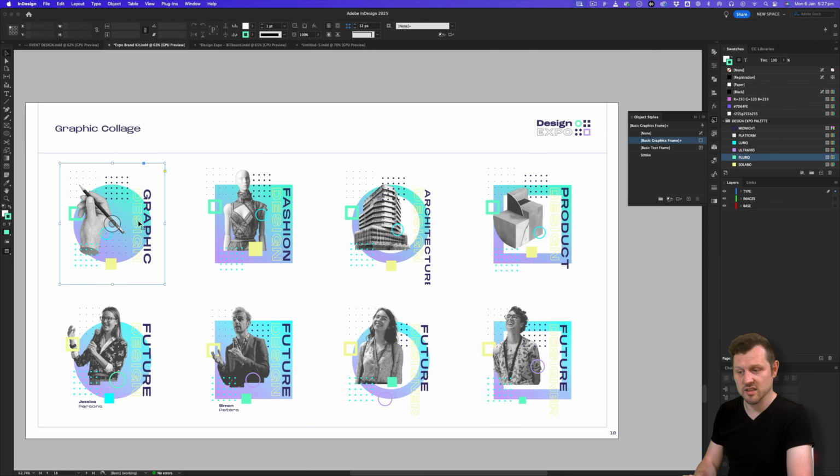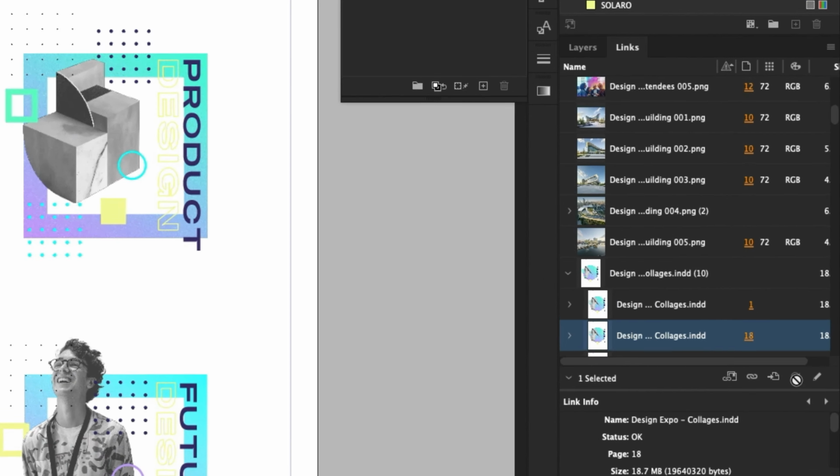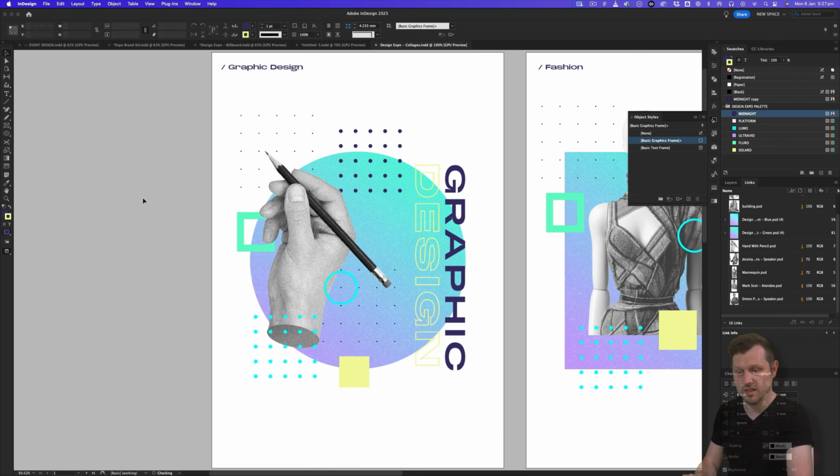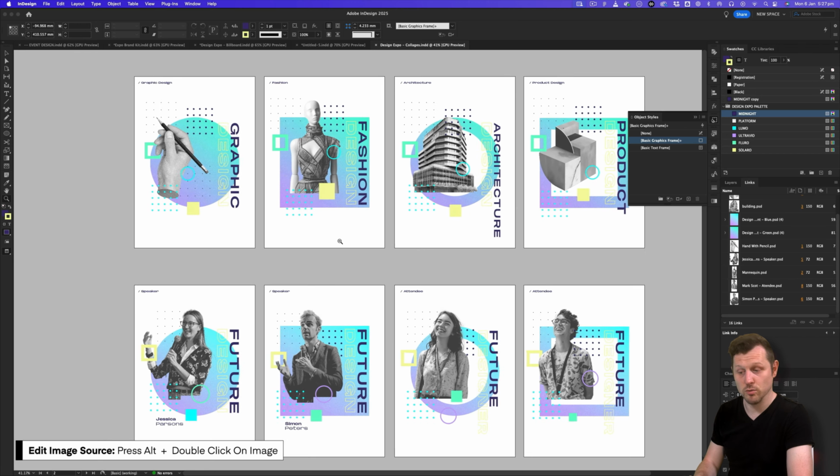With the selection tool, I'll select the collage thumbnail. Now I'll either come to the links panel and click edit original, or I'll hold Alt on the keyboard and double click on the worksheet thumbnail and the document will open up in its own tab.